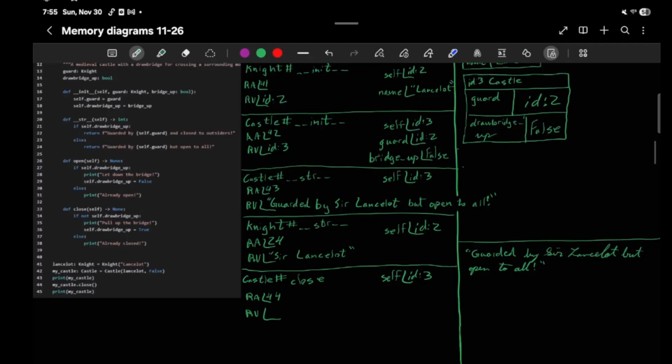We can just replace this with false. So if not false, this whole thing gets replaced with true. And because the statement following this if keyword is true, we are allowed to enter this if block.